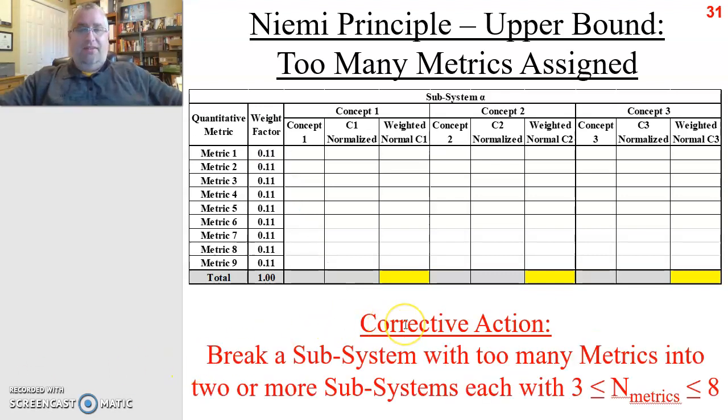And so the corrective action in this case, if you have too many metrics assigned to a single subsystem, is to break up that subsystem into 2 or more subsystems. And at least as a place to start, you want to make sure that each of those subsystems follows the Niemi principle. So you want to make sure that they have 3 or greater and 8 or fewer total metrics when you break this up. And some of these metrics might show up in 2 or multiple of those subsystem matrices. That's fine. But so long as you break this up and you end up with 3 to 8 metrics in your daughter subsystems, that should correct the problem.